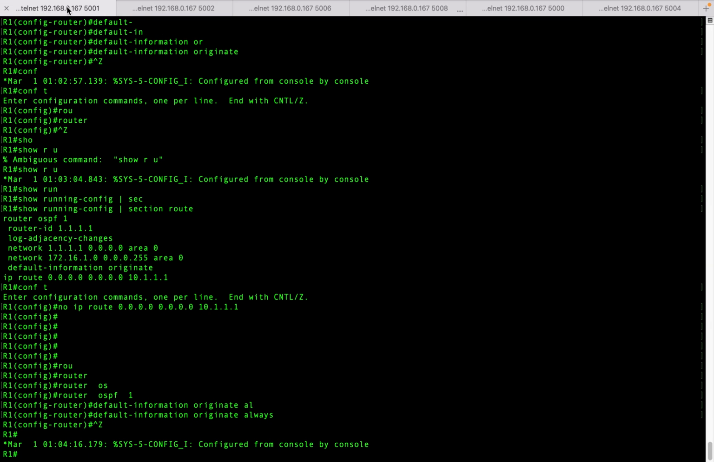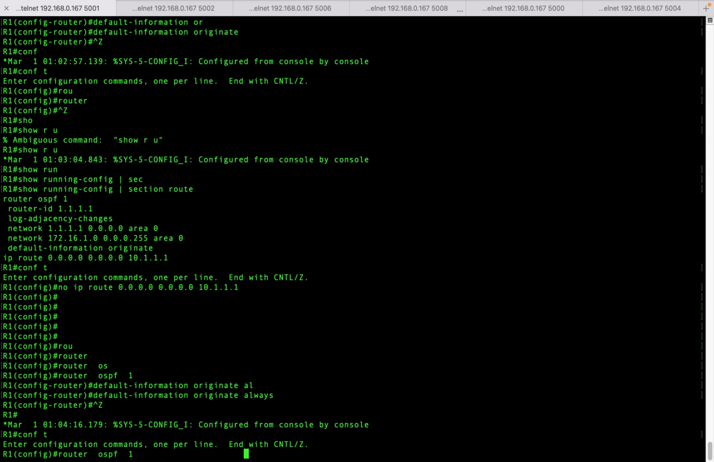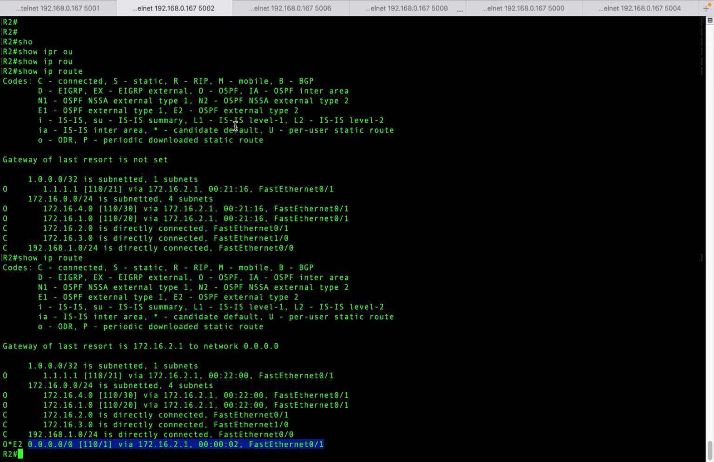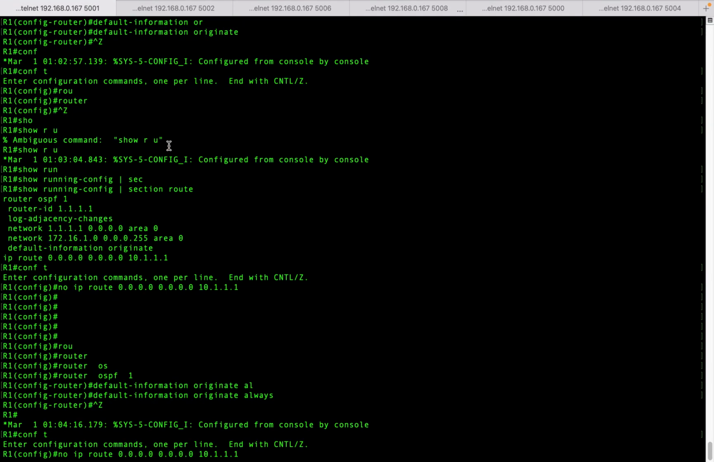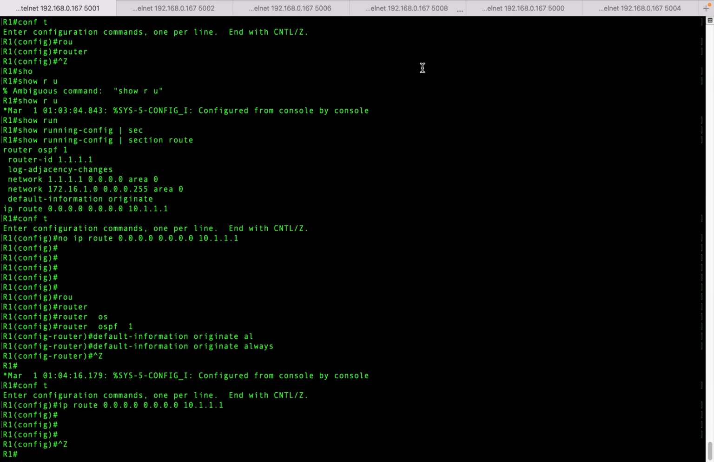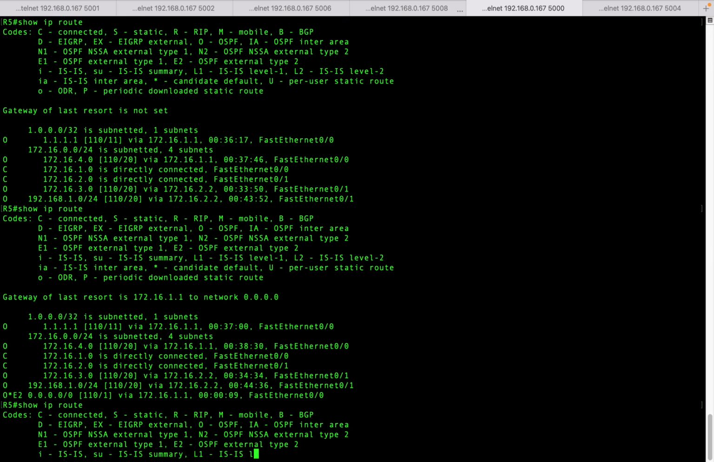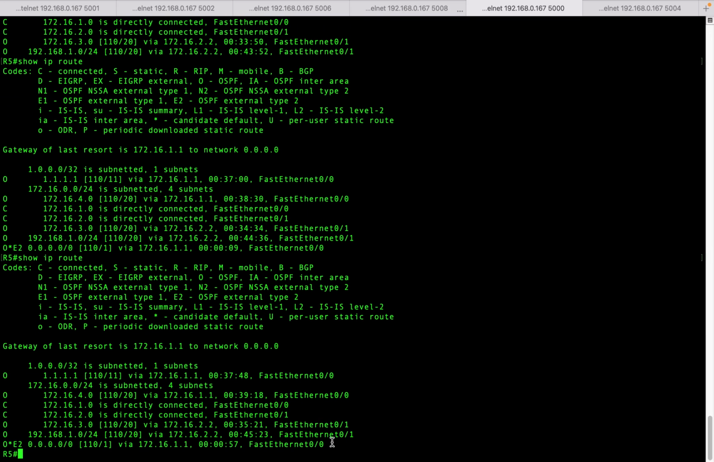So let me bring back the default route. There will not be any change in the route. So the default route will be available. If the default route is not there on R1, or if it is there, this route will always be there if you have default-information originate always enabled on the gateway router.